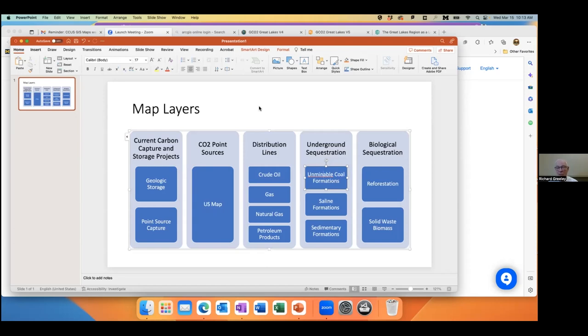As Susan mentioned, this project was looking a lot at underground sequestration. So whether it's unmineable coal, sedimentary, and then lastly, you'll see several examples of information we were able to find for biological sequestration.